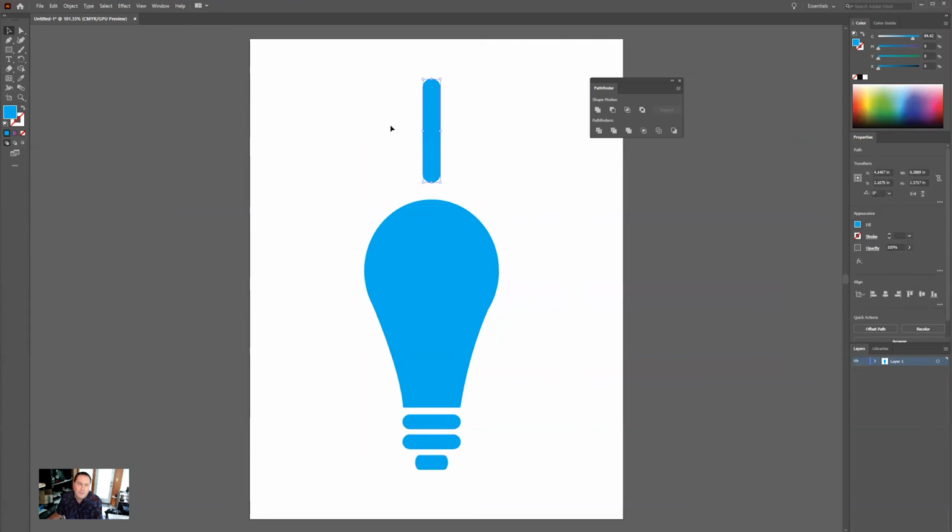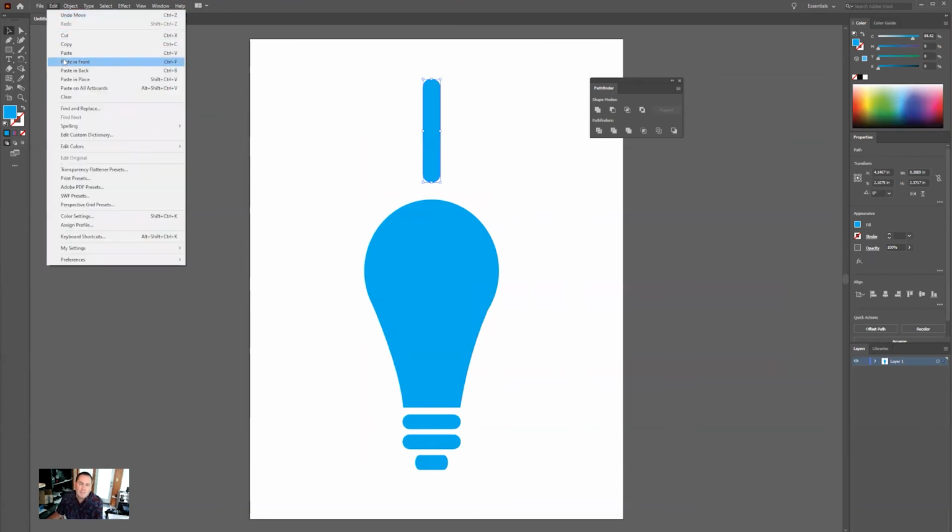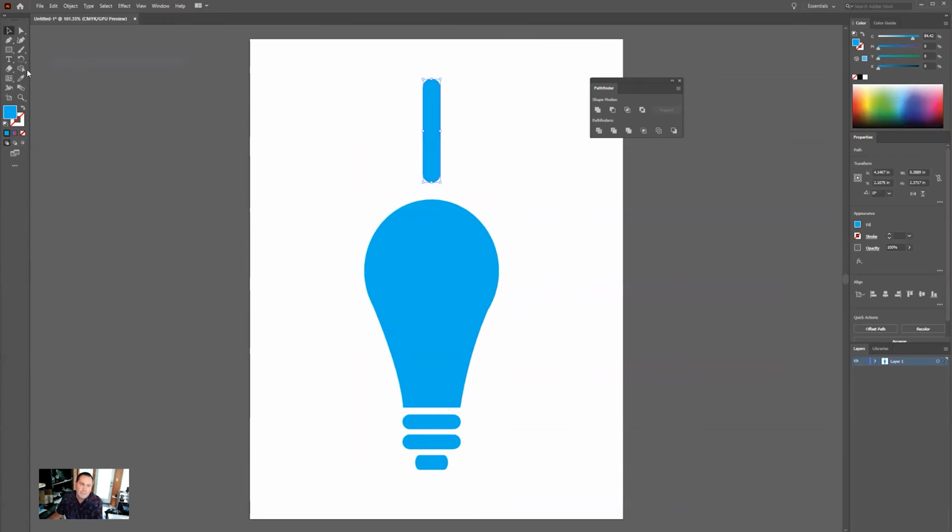Alright. If I go ahead and Edit, Copy, Edit, Paste in Front, I can go to my rotate tool. I know I haven't shown the rotate tool before, but I can bring my cursor down this far. My cursor's right here, and I'm going to move it towards the center of the light bulb, that round part, and just click. Then when I go up here, I can have it rotate around that particular area, that axis.